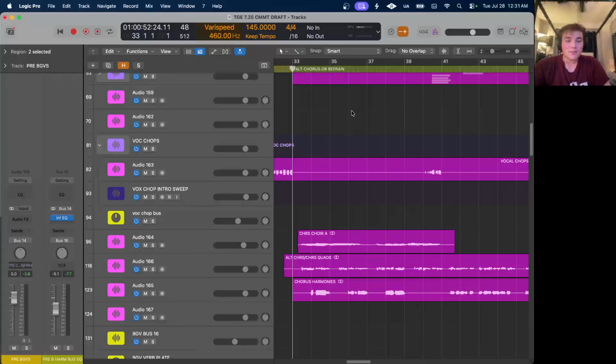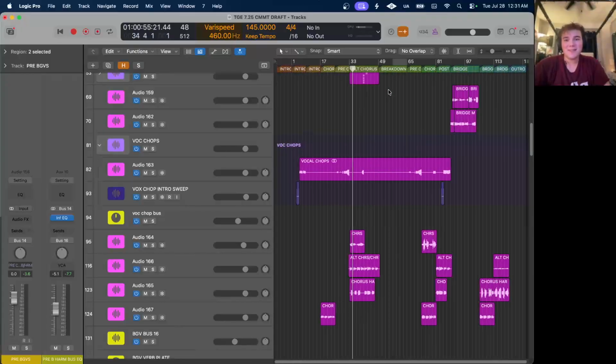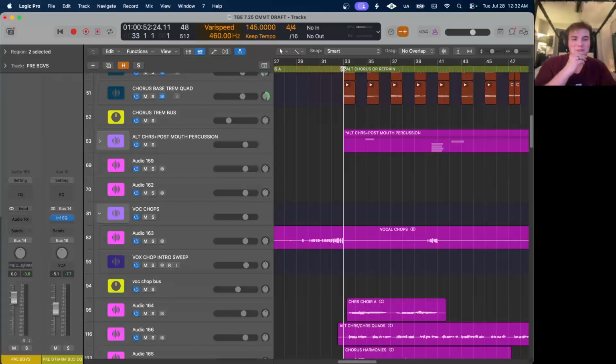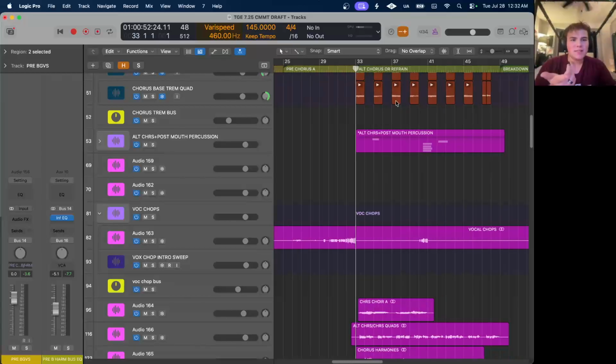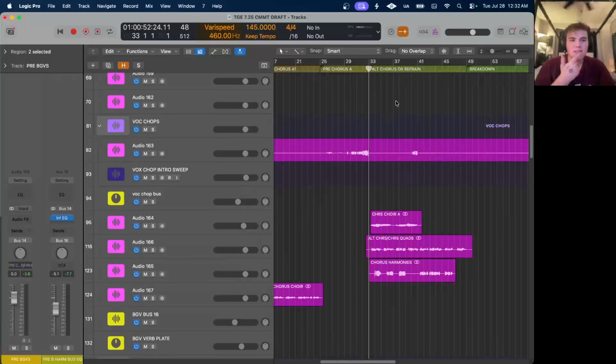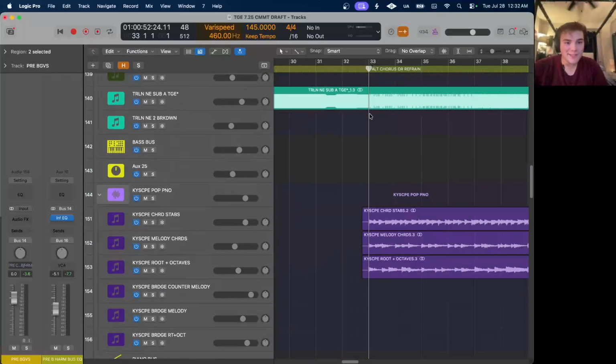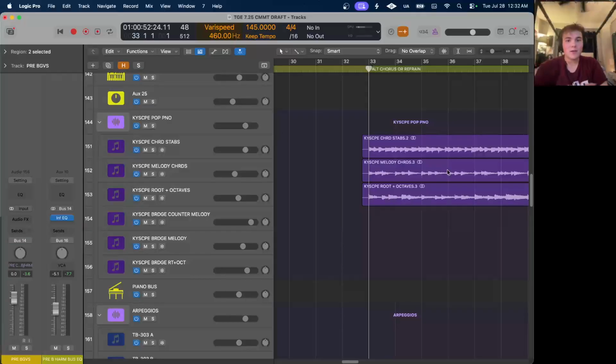Alt chorus or refrain. I still have not updated this since I wrote it in this part. I forgot what I decided this part is. I think this is the chorus 2. Okay, so in the chorus 2, we add in our Keyscape again. Do y'all remember what that sounds like? I hope you do.